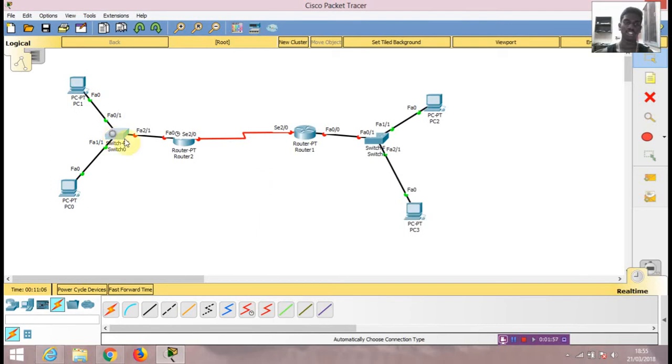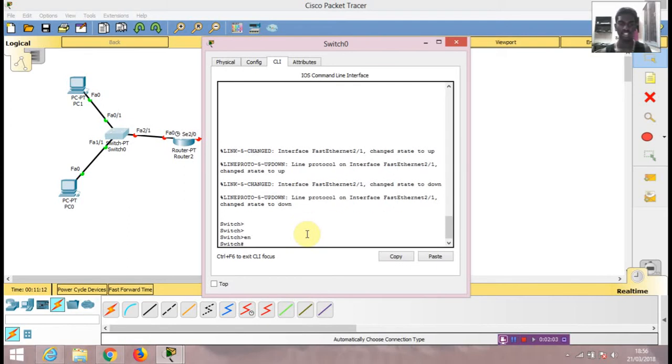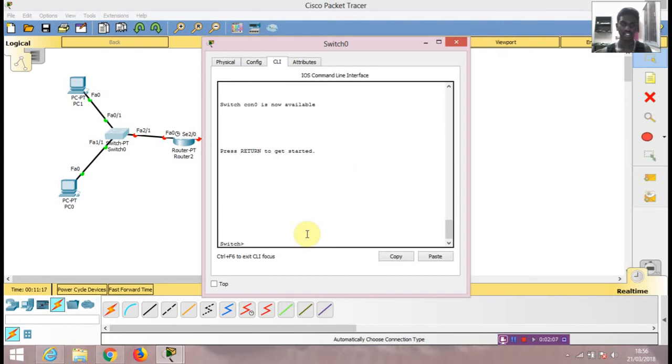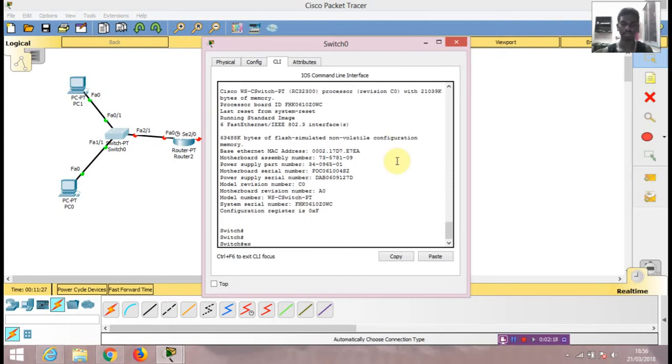Now we'll go to the switch. We don't need to do anything with the switch, but I'll just show you the basics. If we type en, it enables the switch. If we type exit, it will exit. If we want to see the version, we type the command show version. It will show the version of the switch. Nothing to do with the switch, so we'll simply exit.